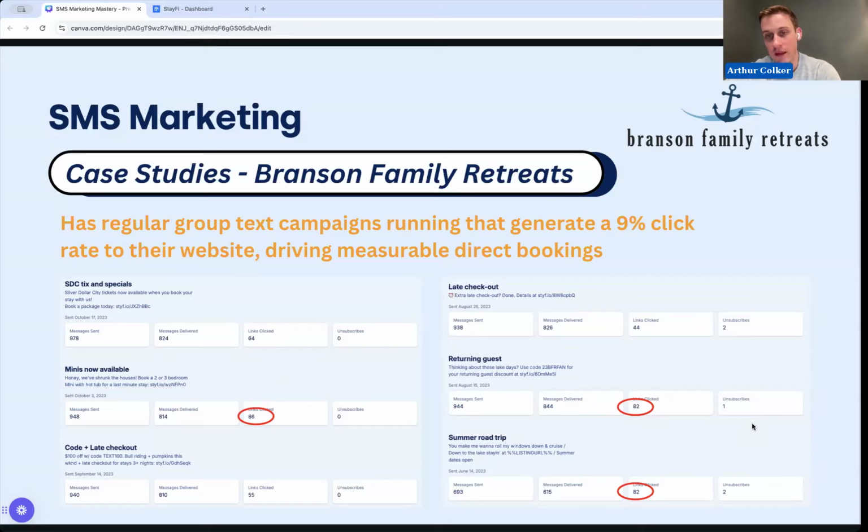And then on the right, we have extra late checkout. Again, trying to differentiate why to book direct on more than just price. So giving people free late checkout for direct bookings. We have another return guest deal. I think that one performed really well. And then down below that, summer road trip. So you can see all different sorts of things.